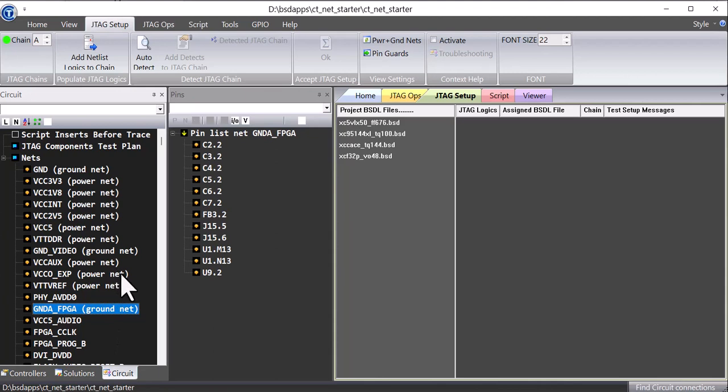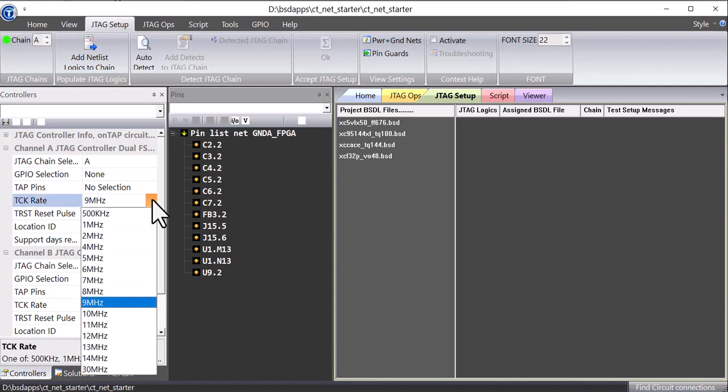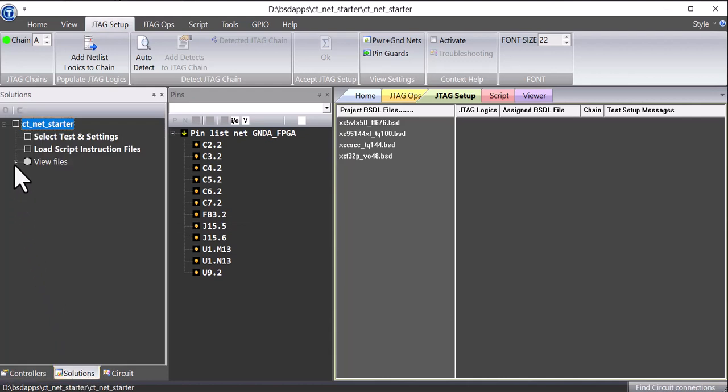Another panel that we could look at is the controllers. This panel will show all of the controllers that are attached. In this case, there's just one dual port controller, and it shows some of the options and items on the controller. For example, the TCK, the test clock rate, is shown at 9 megahertz, which is the default. It goes up to 30 megahertz. In addition, in the solutions list, there's a file viewer.